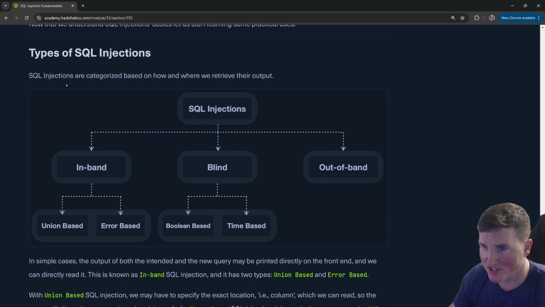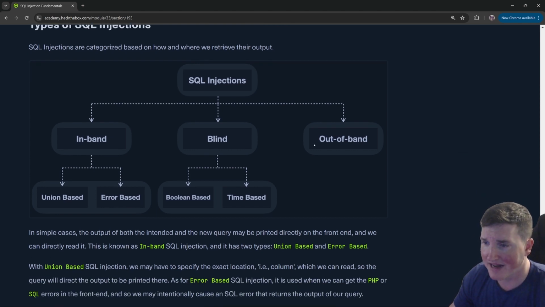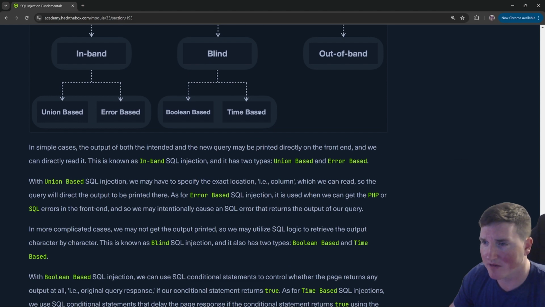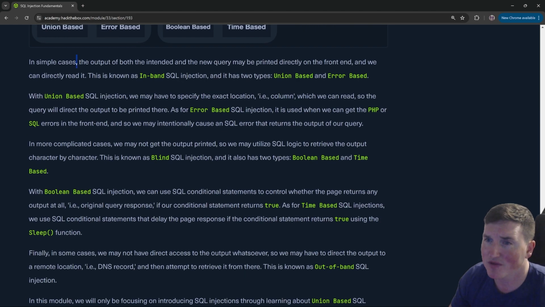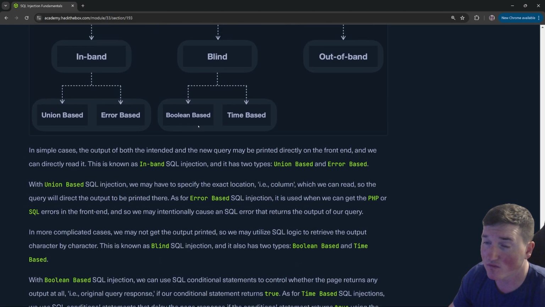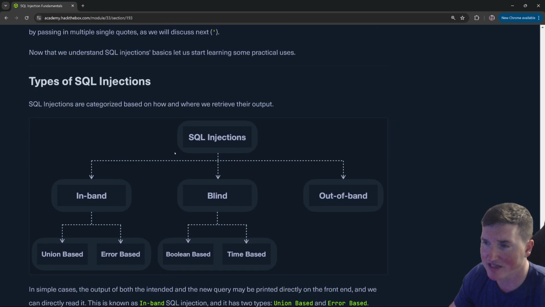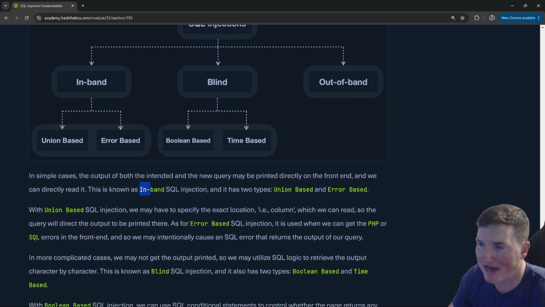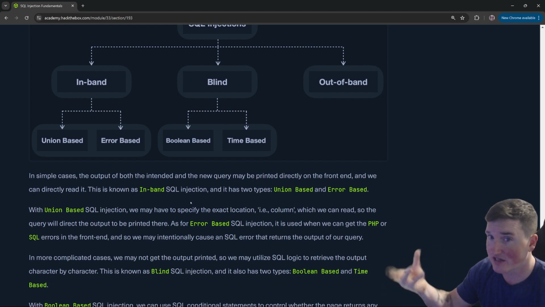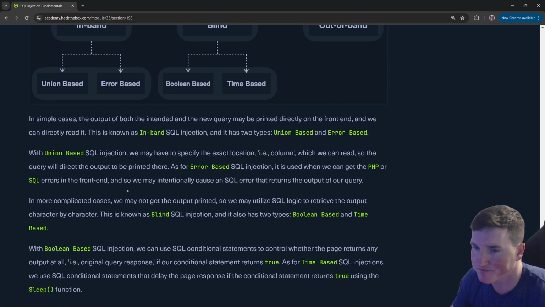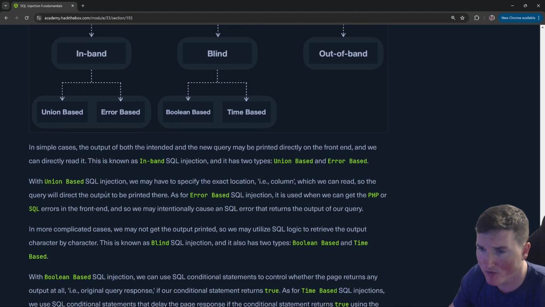Now, there are types of SQL injections: in-band, blind, and out-of-band. And then we're going to get into union-based, error-based, Boolean, and so on. In the simple cases, the output of both the intended and new query may be printed directly on the front end. That's what we saw here, where we got an actual error, near line 1, syntax error. That is in-band, and because it's error-based, meaning we get an error, we know we're running SQL commands because we're getting an error directly on it. Most websites are not going to show you the errors anymore. That's kind of an older thing. They usually sanitize those so you don't see them, but it's still possible.